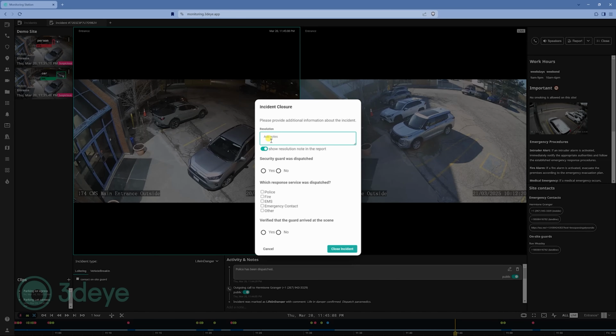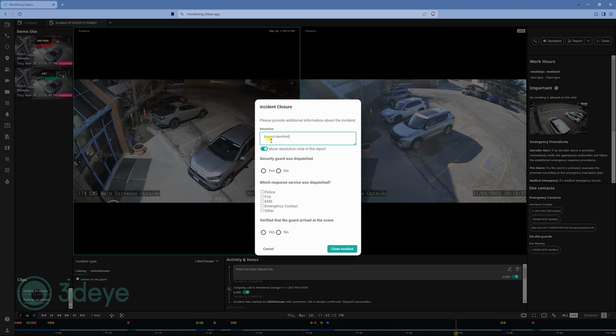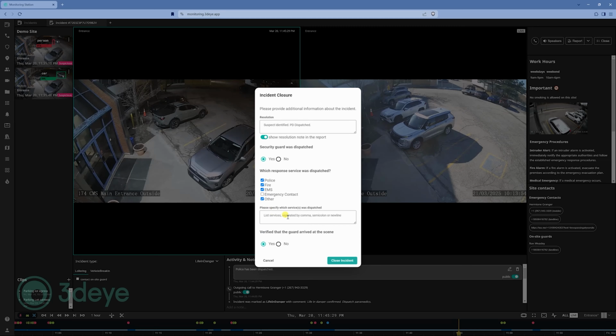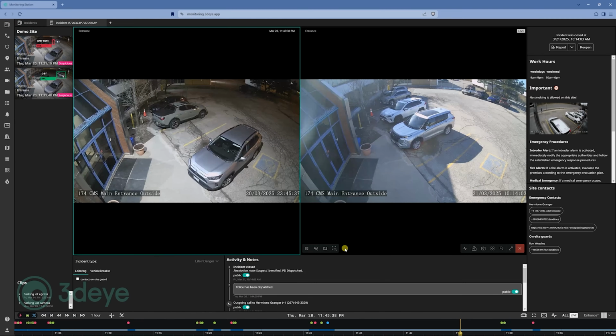Before closing an incident, the operator must enter information in the resolution field. They can also choose whether or not this resolution text is included in the final incident report. Additional prompts will ask whether a local guard was dispatched, if they arrived on scene, and whether any other first responders were involved. These fields can be customized as needed, offering a streamlined experience for operators and allowing the report workflow to better align with the unique requirements of each monitored site.